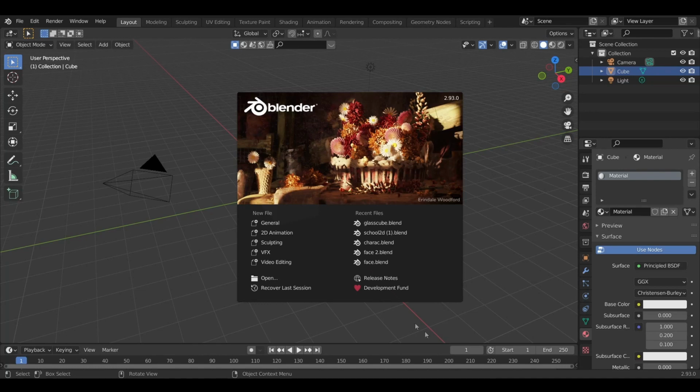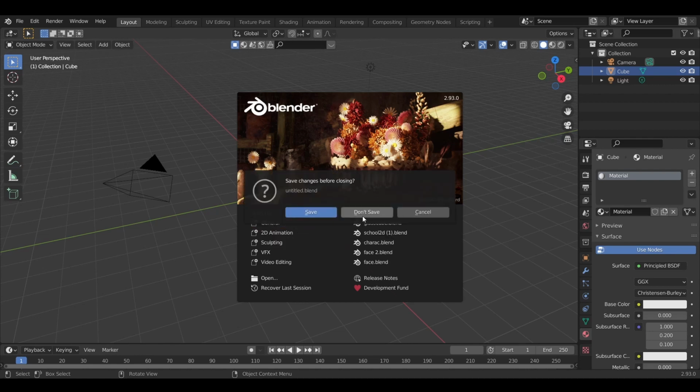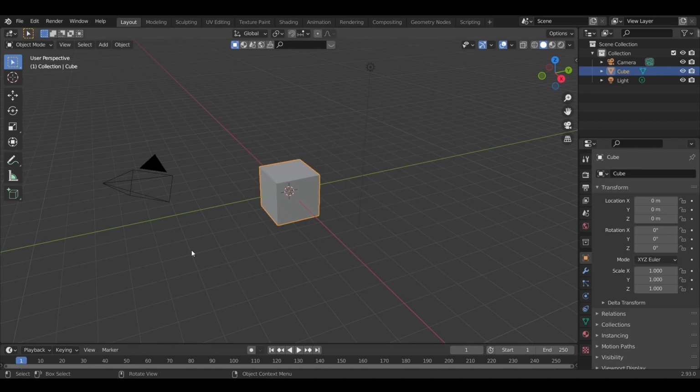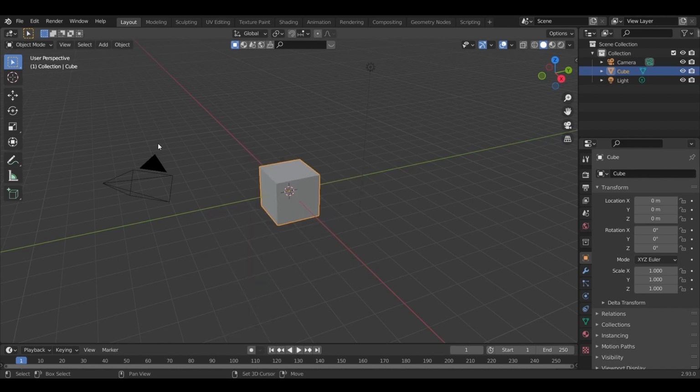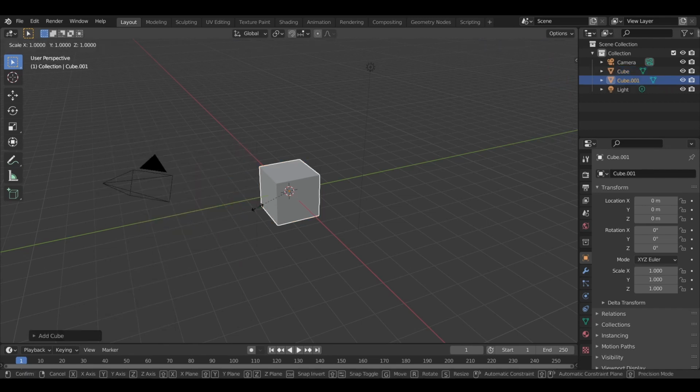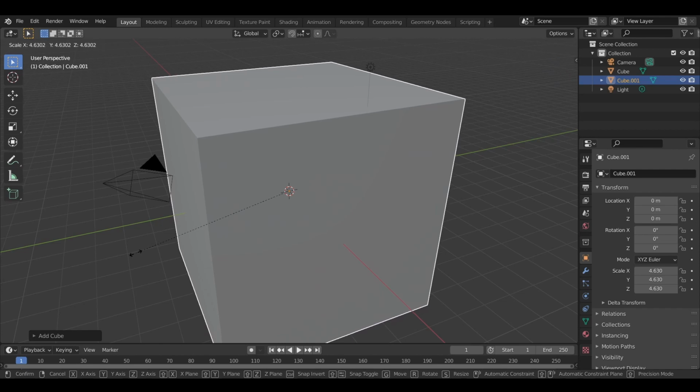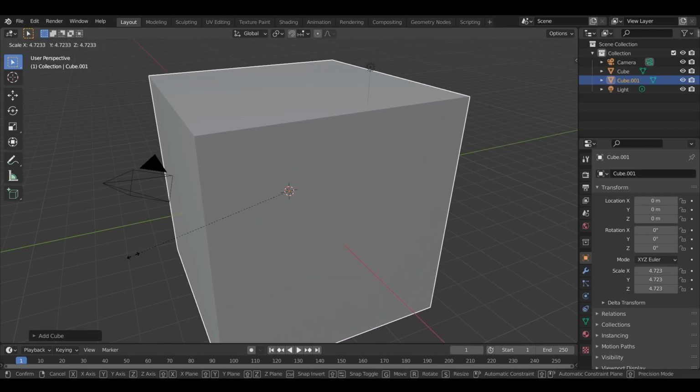To start off with, I'm going to be in Blender 2.93. I'm going to make a new general, and I'm going to open it up. And obviously we start off with the default cube. We are not going to delete this, and we're going to add another cube. We are going to scale this up to about here. I'd say about 4.